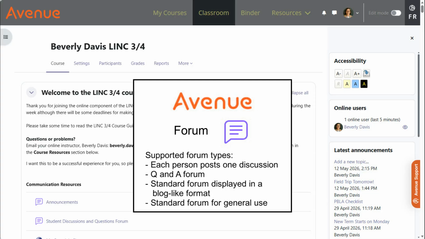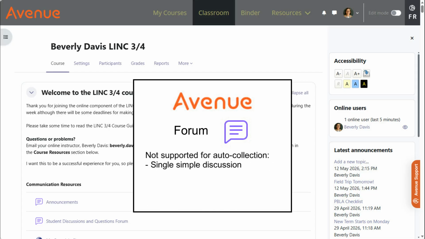Supported forum types are each person posts one discussion, Q&A forum, standard forum displayed in a blog-like format, and the standard forum for general use. Not supported for auto collection, single simple discussion.